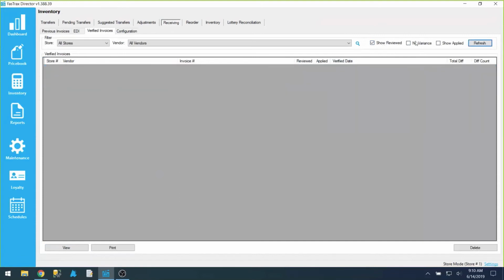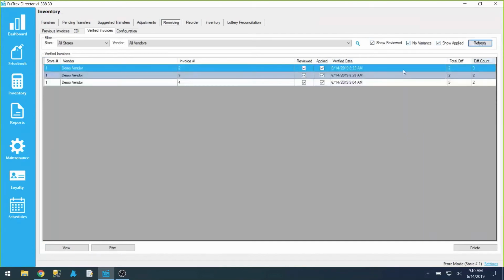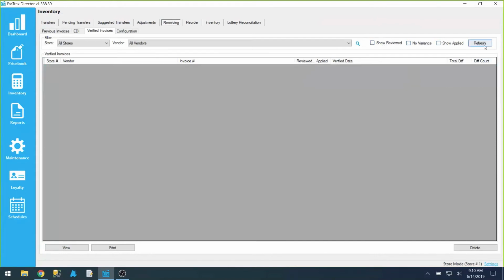If I do just one or the other, then it's not going to show up. You have to have them meeting all the criteria. If I want to see one that has been no variance and applied and reviewed, I can do that. And I can see that there are some invoices here that had no variance.